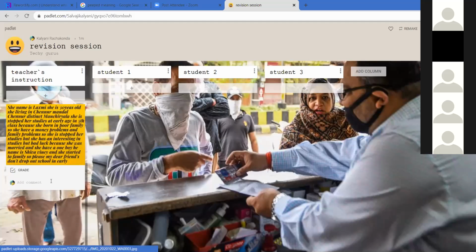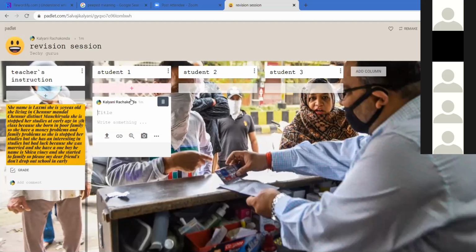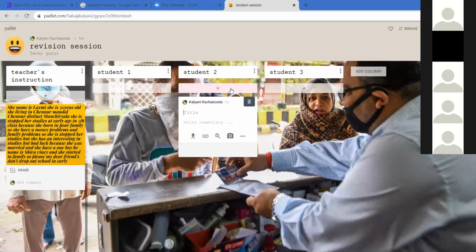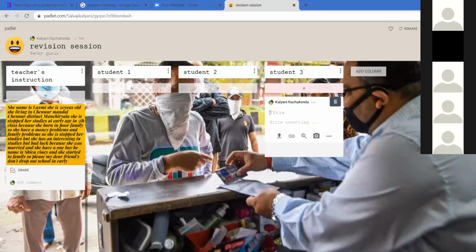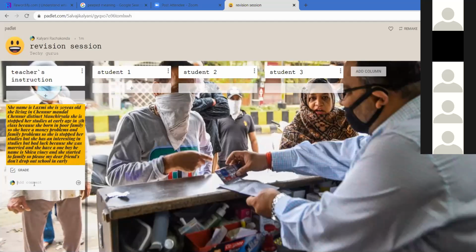So now I posted here. You can see. Seeing this, students can respond here. Student 1 will be responding here, student 2, student 3. This way they'll respond to your instruction in their column, and you can grade them. And other students or others can comment on them here. So if you grade it, you can get the grades this way. So this is done.